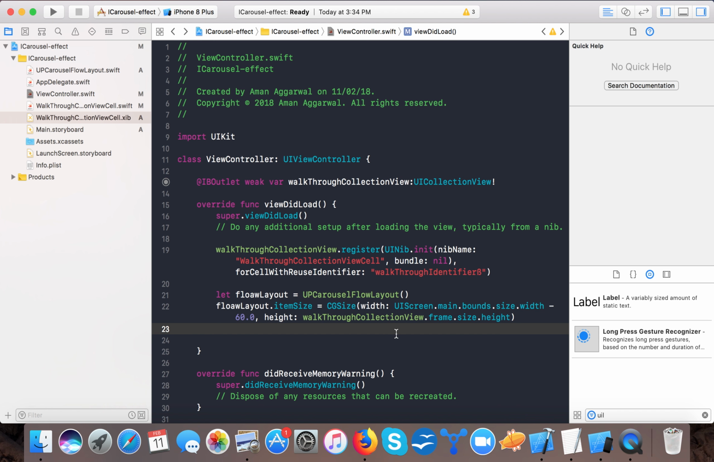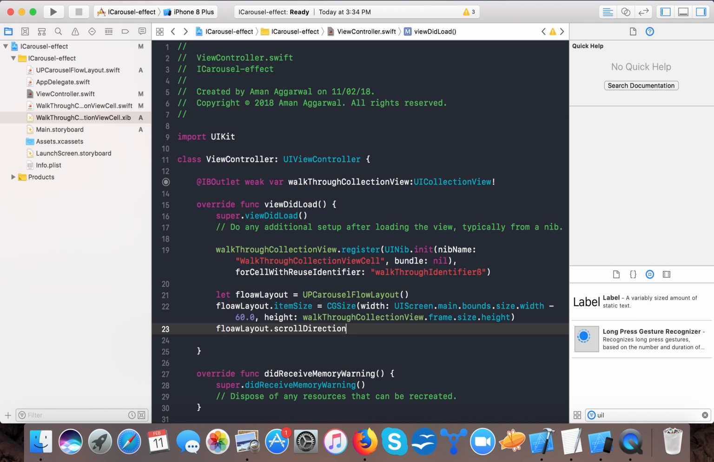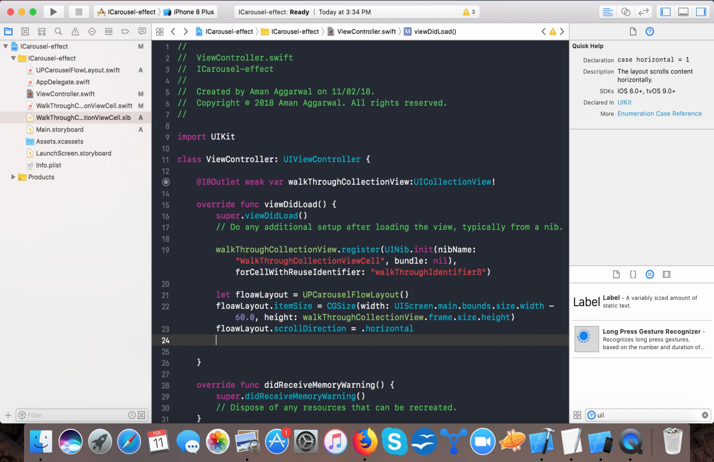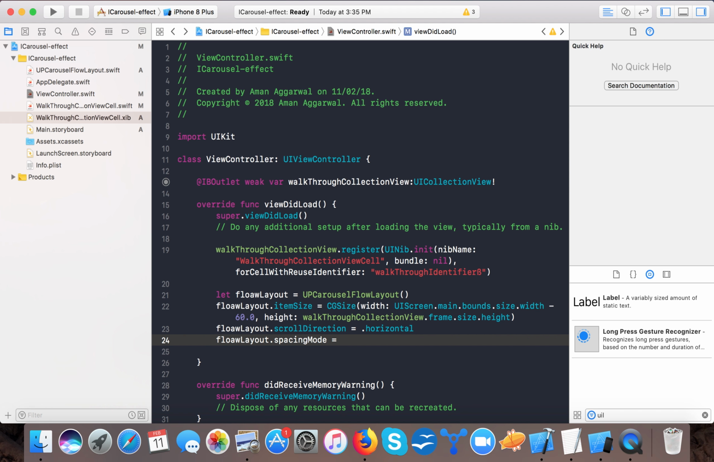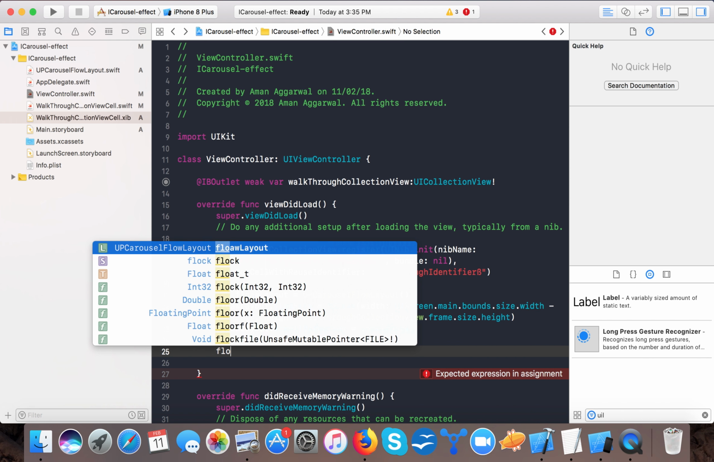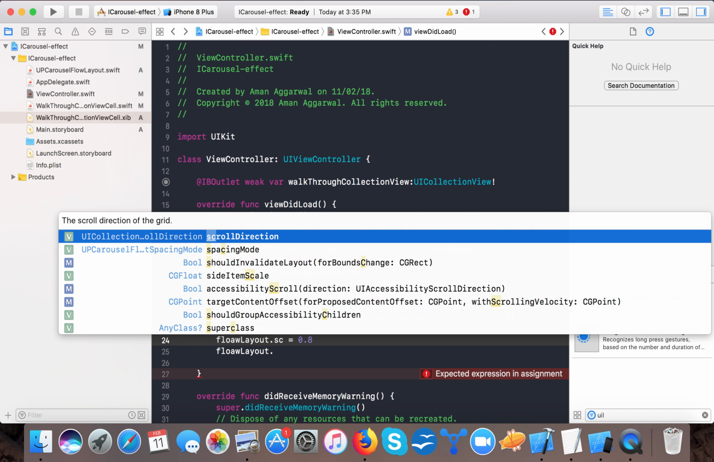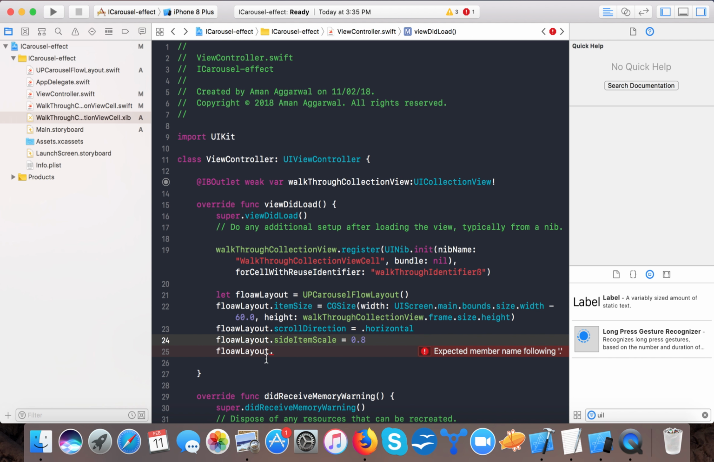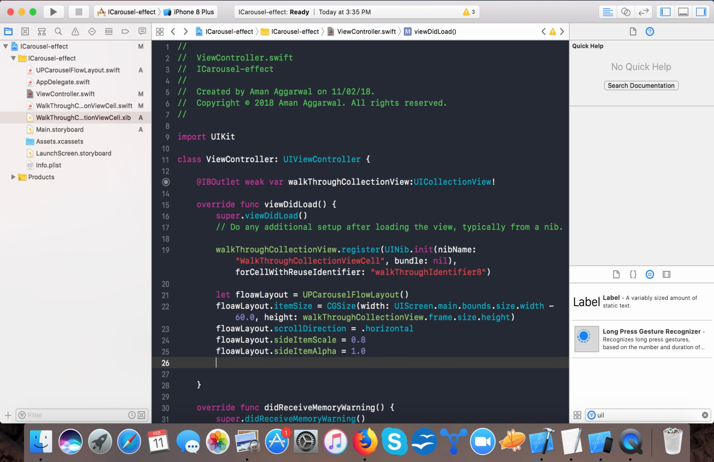So let's see. First we will give our flow layout a direction, flowLayout.scrollDirection = horizontal, and now we will give flowLayout.spacingMode, sorry, it's the spacing mode we have to set, and the side item scale 0.8, and now we will need to set side item alpha = 1.0 because we don't want it transparent.